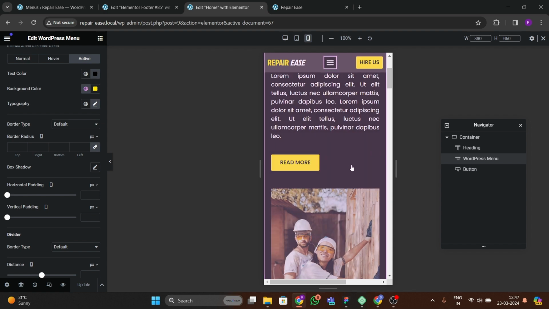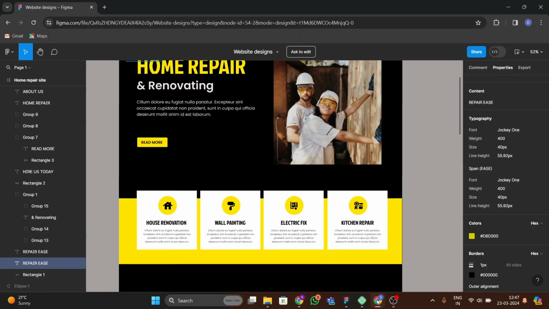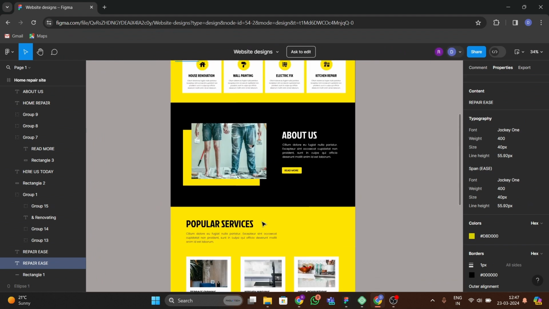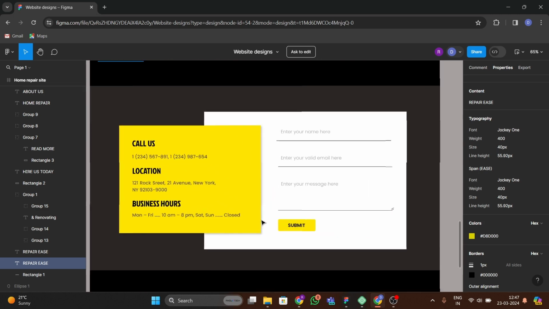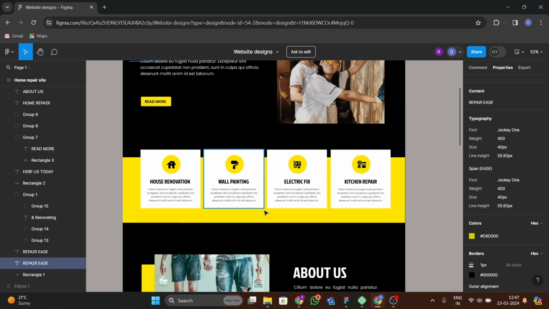Okay, so in this way you can make the fully custom website from the Figma design to your Elementor. I will give you this Figma design in the video description, so you can follow along with me. Okay, so I hope you understand how to make such type of website from a Figma design.